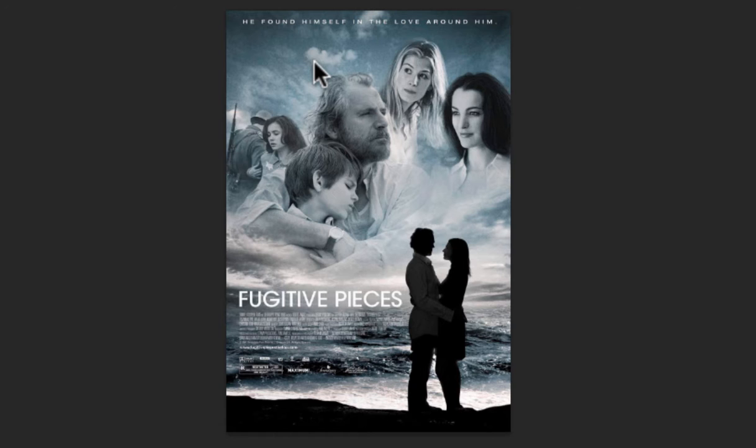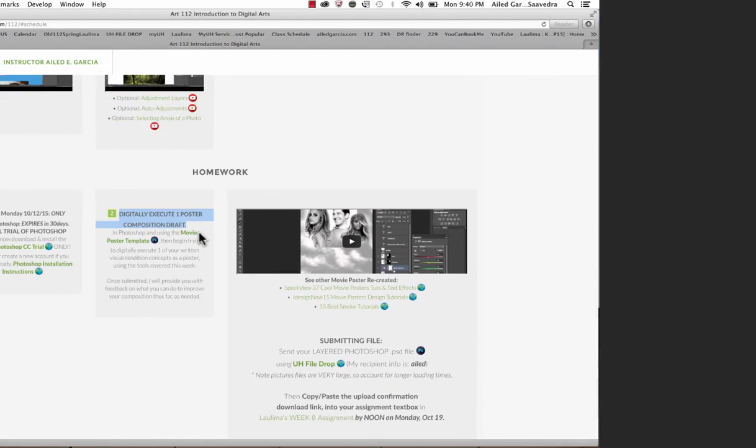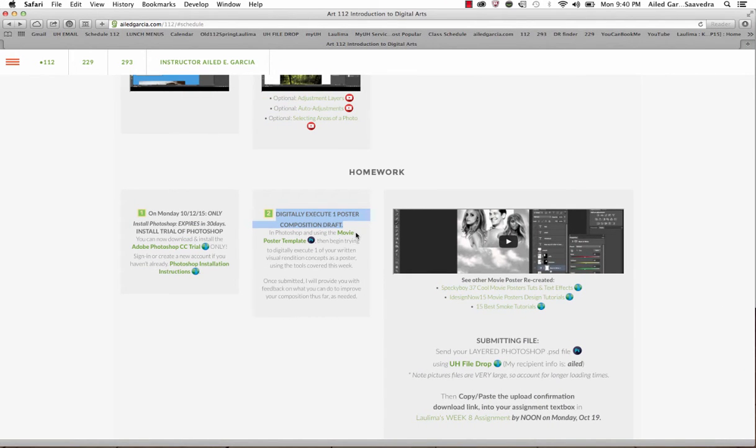Now what you're going to want to do is download the template. You're going to have to go into the course website. And now I have access to the movie poster template, so I'm going to want to go ahead and download it. Now don't just click on it. If you go in here and just click on it, it's going to open it up and it's going to try to render the file inside the browser. We don't want that, so we're going to go ahead and close that.